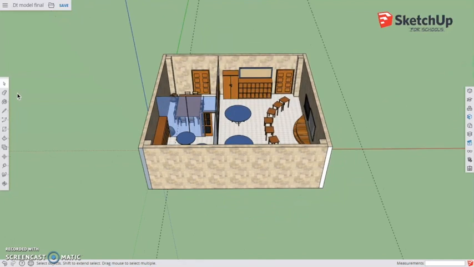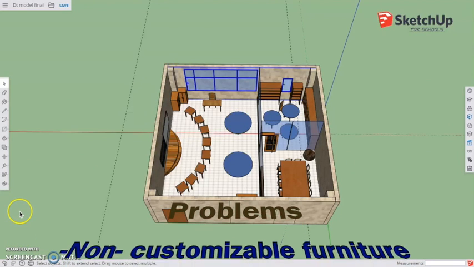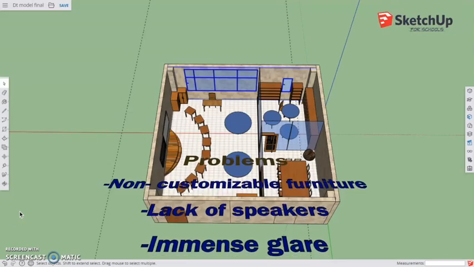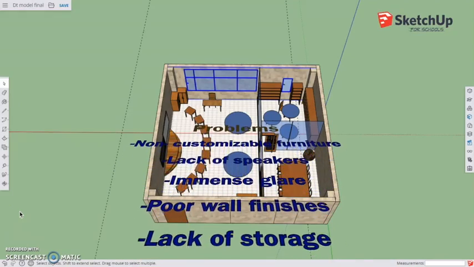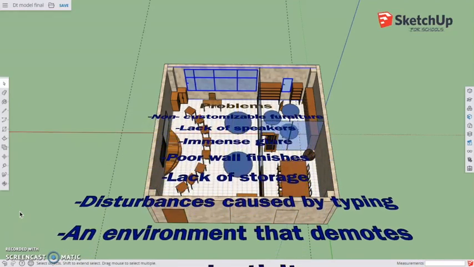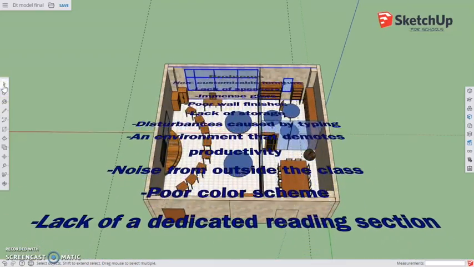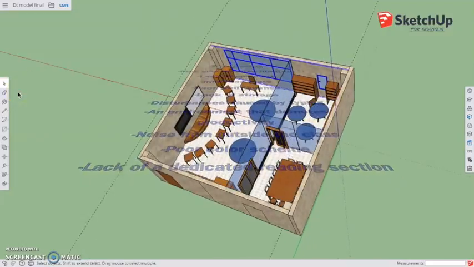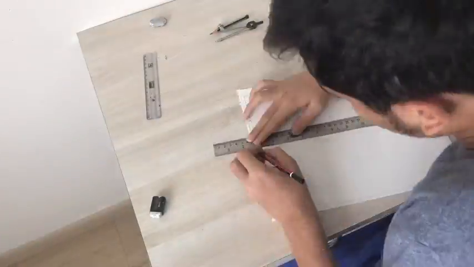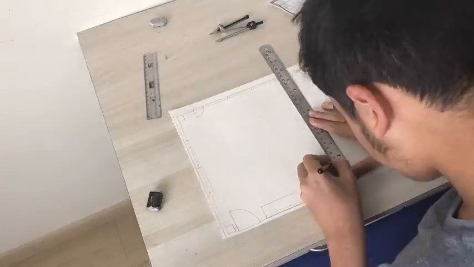The problems are non-customizable furniture, the lack of speakers, immense glare, poor wall finishes, the lack of storage, disturbances caused by typing, an environment that demotes productivity, noise from outside the class, poor color scheme, and the lack of a dedicated reading section. In order to choose my final design, I had to brainstorm a couple of ideas.